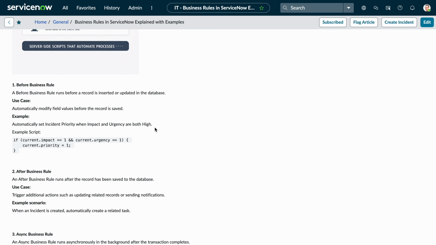Now let's go through some scripts that I put together for some examples, just to reinforce the types we talked about here. A before business rule runs before a record is inserted or updated in the database. A use case could be automatically modifying field values before the record is saved. One example here is automatically setting incident priority when impact and urgency are both high.